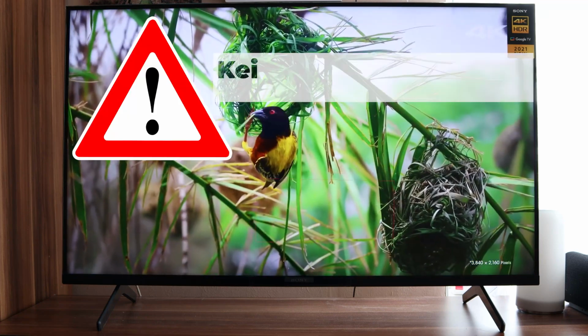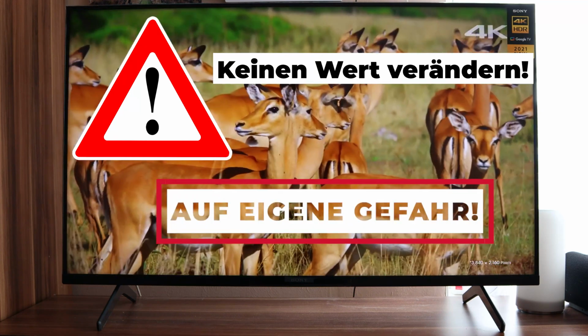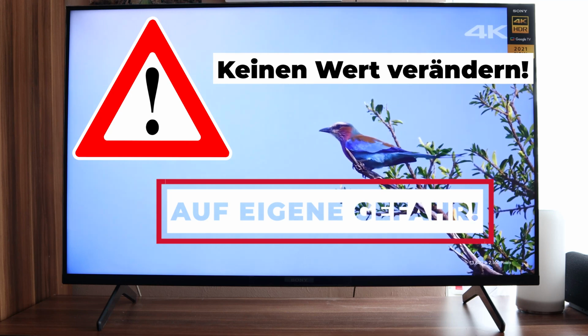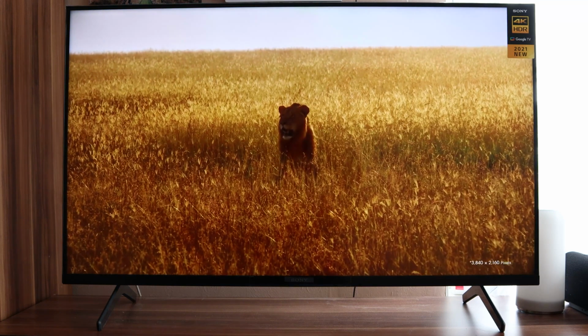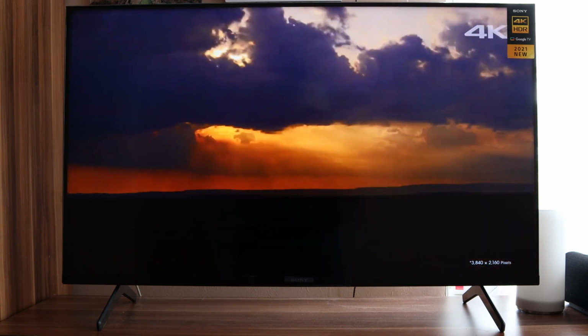First of all, no value changes here. We do not take any liability should the TV no longer work properly. We just want to show you that there is such a thing, but as I said, the instructions are at your own risk, so don't change anything here.